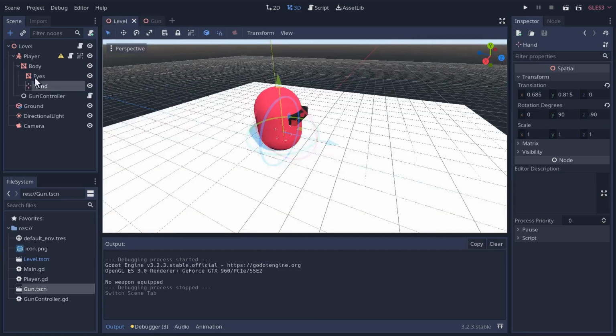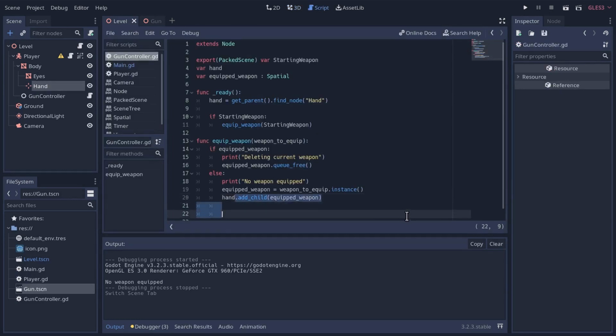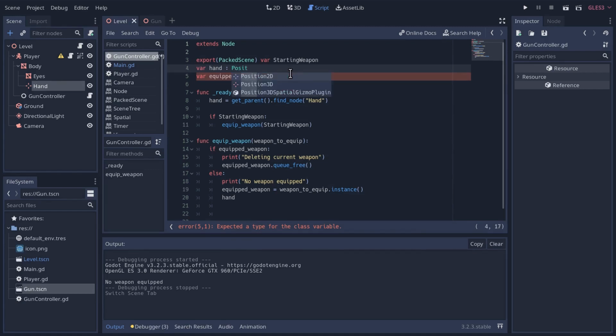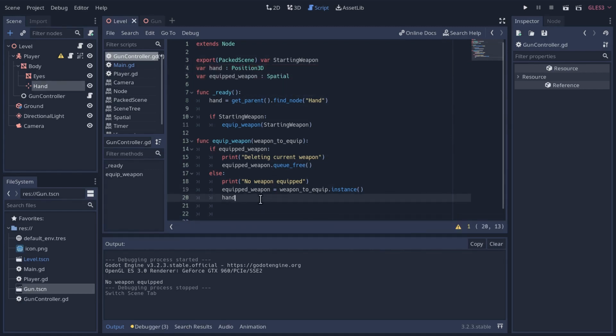Just a quick note, if we go back to the gun controller script, when I did add child, notice how it didn't autocomplete for me? So I'm going to give another hint here and let it know that it is a Position3D. That's going to help us to autocomplete stuff later on. So now it knows it's a node, and all nodes will have add child. Add child. Up, enter, good. And we'll give it this one right here.